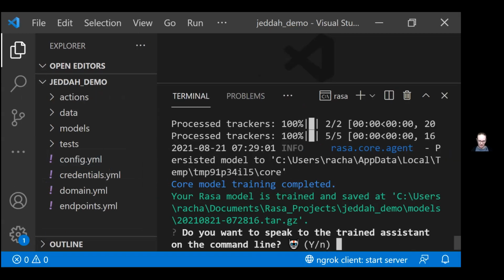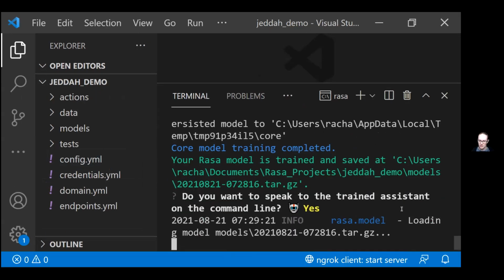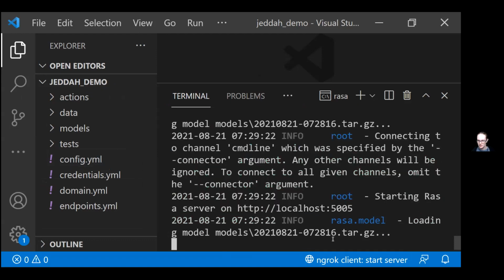Let's talk to our assistant really quick so I can show you what it does, and then we'll get into the files a bit more.